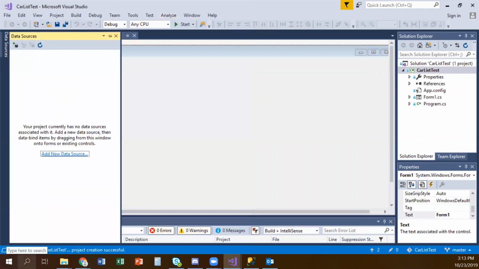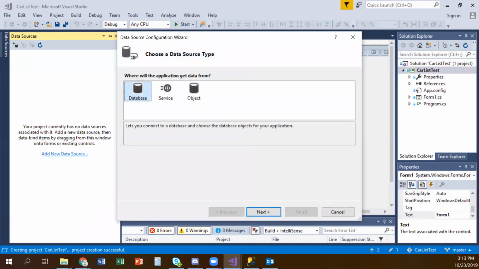Okay, so now we have our data sources window open. Everybody got it? You guys find it okay? Now we want to add a new data source. Now the data source that I want is going to be a database. So I'm going to click next.